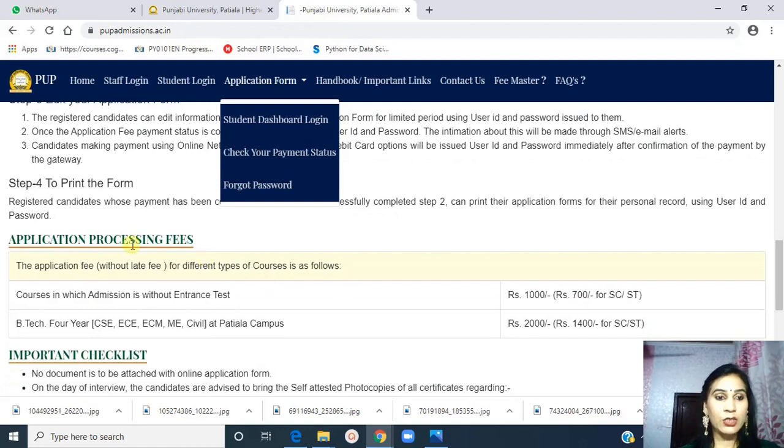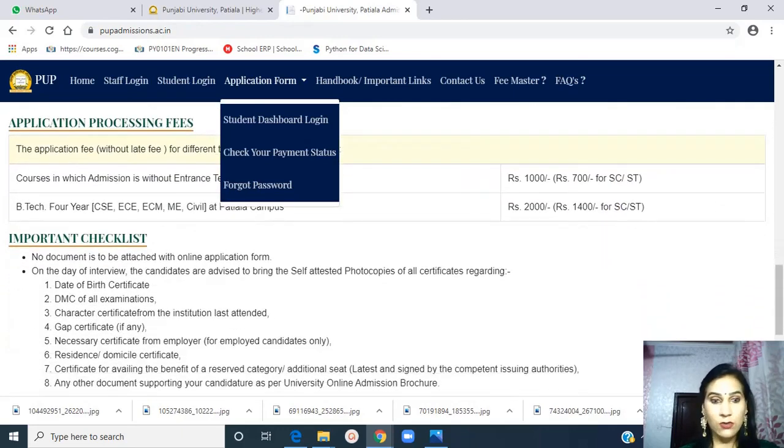This is the application processing fee. Application fee without late fee for different types of courses is as follows. Courses in which admission is without entrance, it is 1000 for general category and 700 for SC and ST students. And for BTech programs, 4 years, CSE, ECE, ECM, ME, Civil, it is 2000 for general students and 1400 for SC and ST students. And also an important checklist is given.